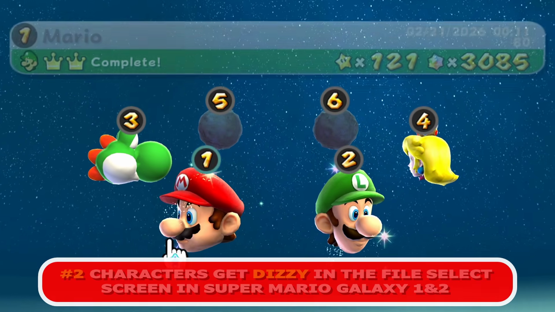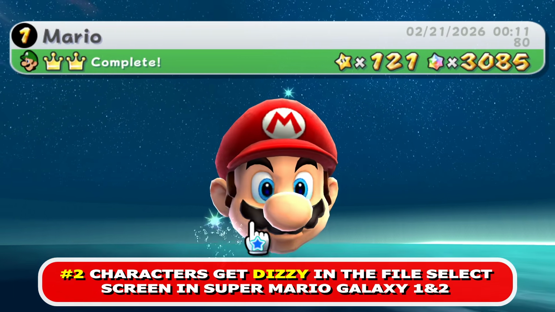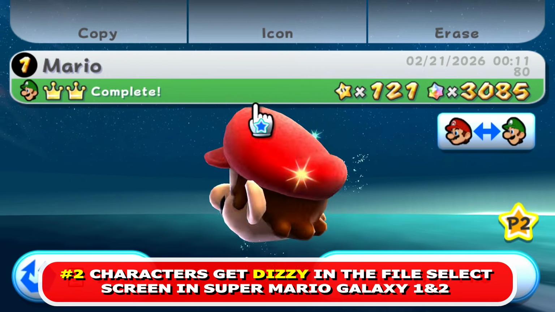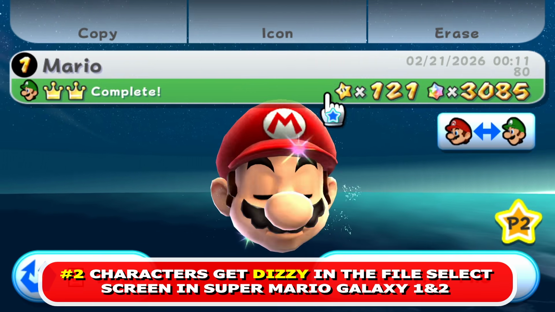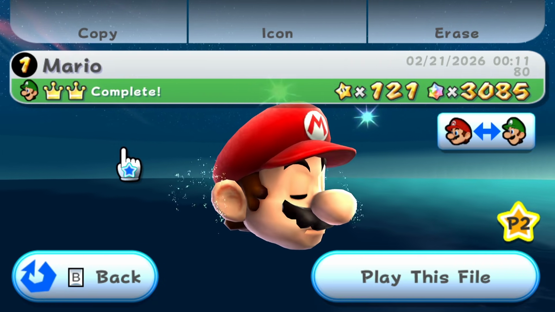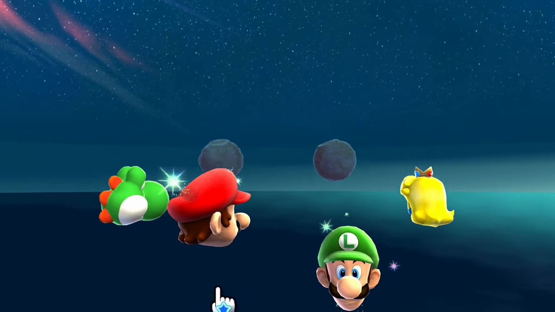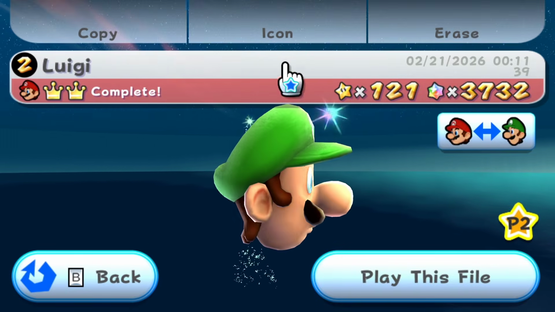In Super Mario Galaxy 1 and 2, on the File Select screen, the characters' faces can be rotated by moving the cursor with the Wii Remote. If they're spun around rapidly, the characters get dizzy and close their eyes.